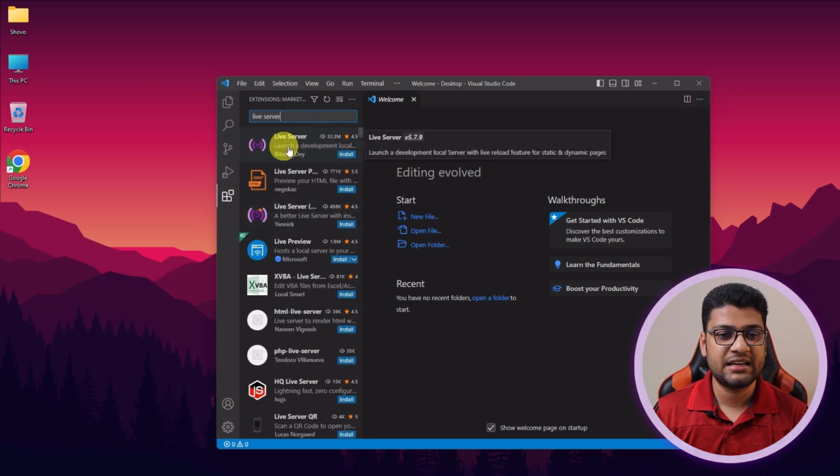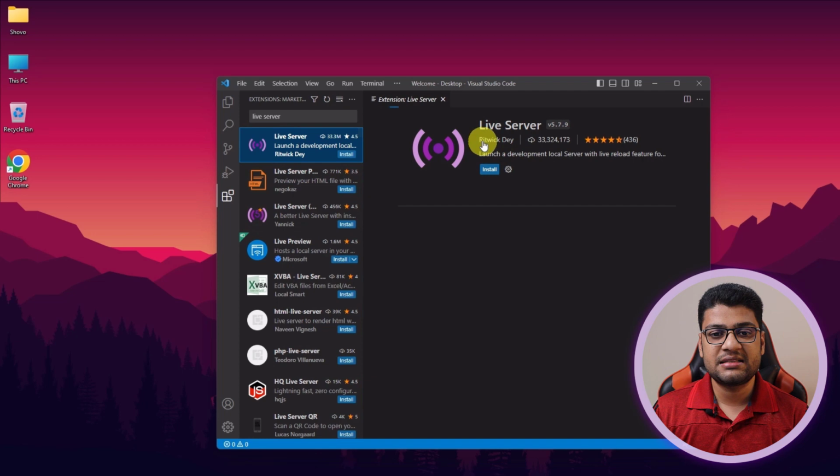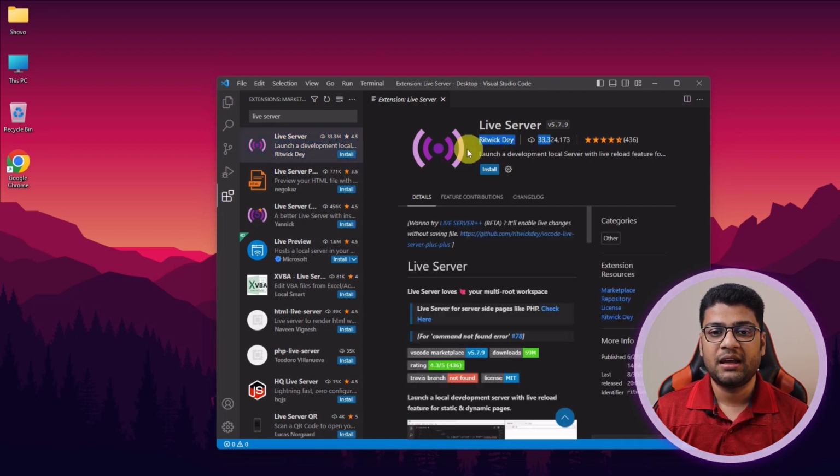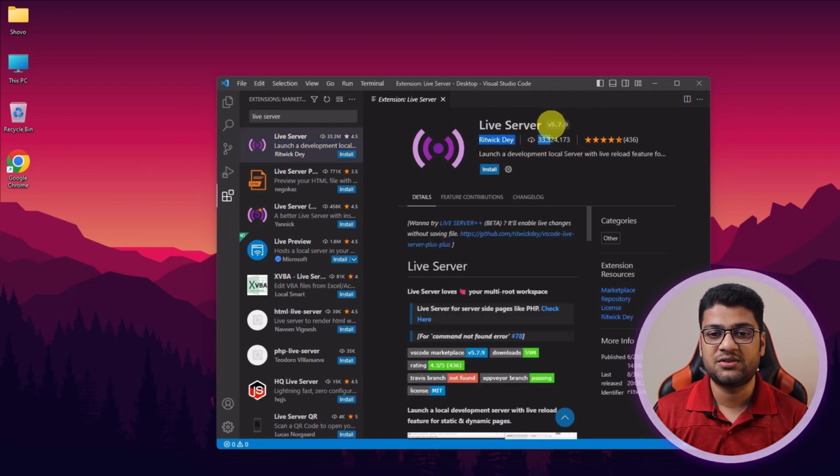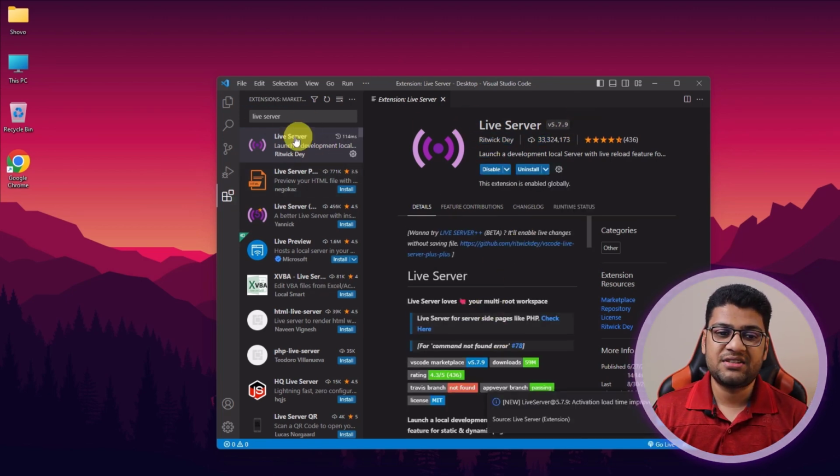You can see this is the extension I recommend, and this is the extension author name, and this is the live server, and right now its version is 5.7.9. I will click install. It will install in a very short time. So you can see my live server is installed.